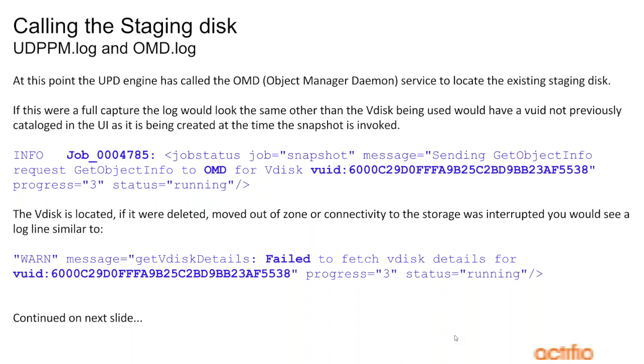So again, the UDP engine for the staging disk is going to talk to OMD, Object Manager Daemon Service, and it's going to locate an existing staging disk. If this is an incremental, it'll bring that existing staging disk forward. We'll use that as an index. We'll only capture the change blocks. If we're unable to find a staging disk, then we will create a new one. This will be a full ingest, and you will see that performance warning notation in your log at the beginning of the job, generally within 2 or 3 lines of the job number.